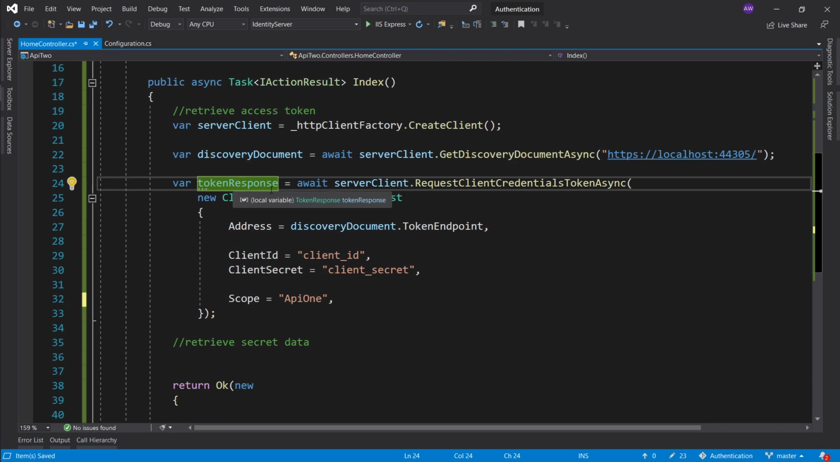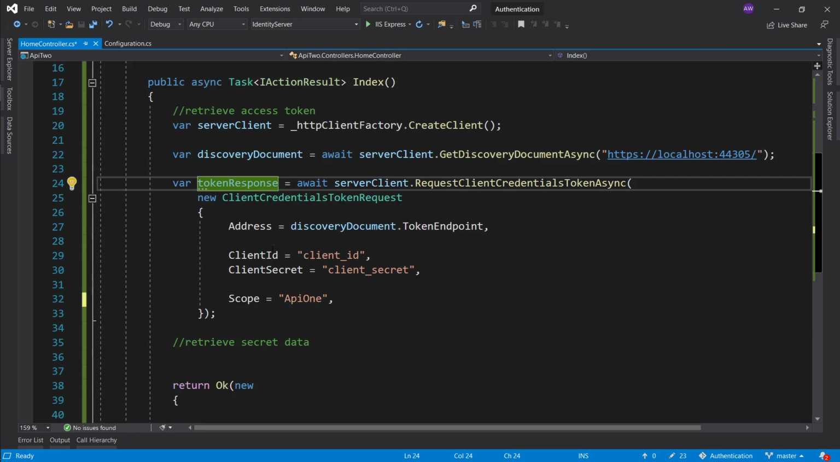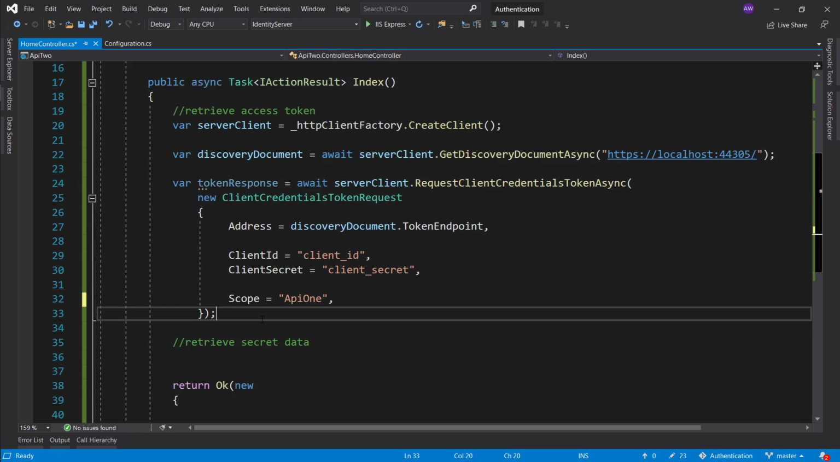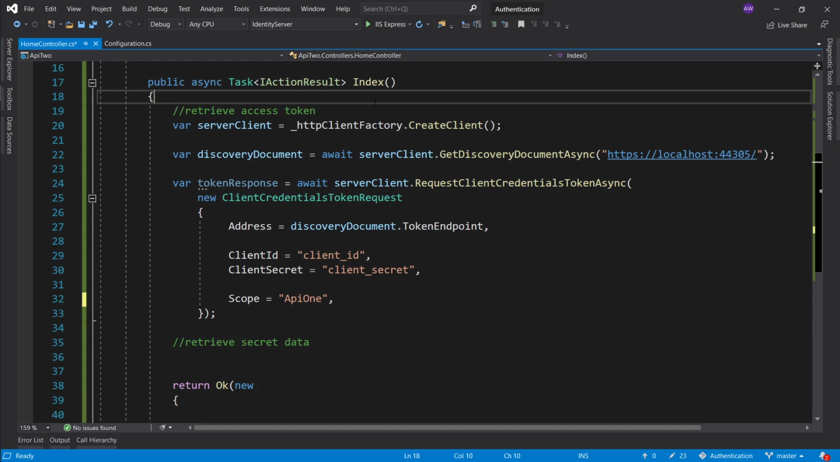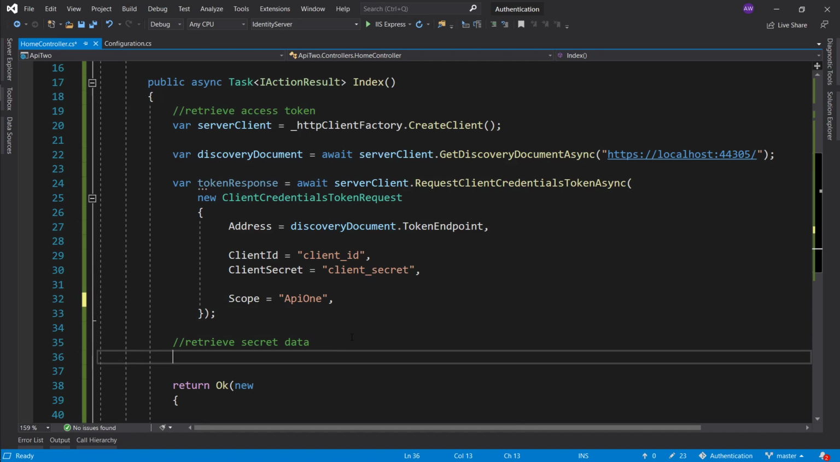So we got the token response. What this will contain is, if I can go here, the access token, identity token, token type. Well, it's not going to contain an identity token, but it will have the access token and token type, which is going to be Bearer, etc. So we're really interested in the access token, which we're going to have at this point. So we have fulfilled our retrieval of the access token. Now we want to grab the secret data. Okay, so let's create a different client for it. So let's create an API client.